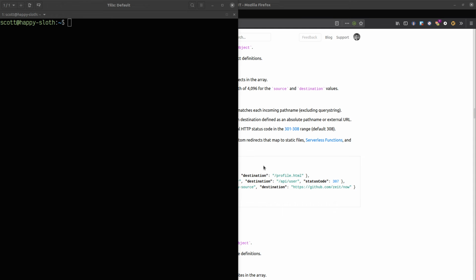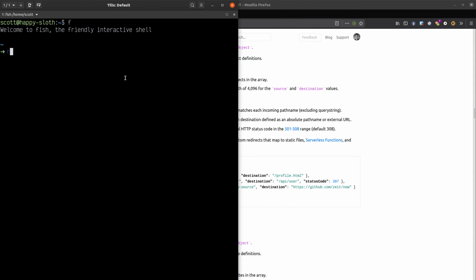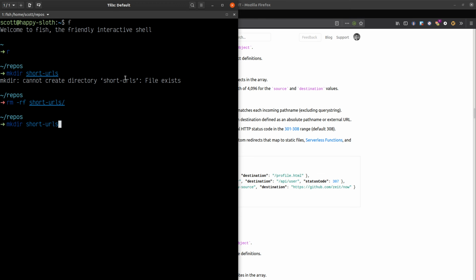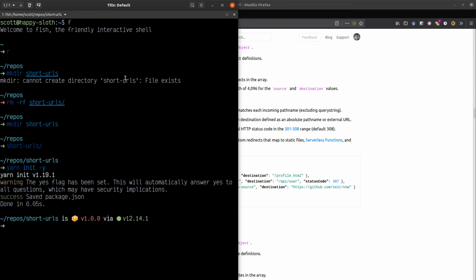Also, I'm going to need to create a directory. I'm going to repos, and then mkdir short URLs. Okay, and then cd into short URLs. I need to do cd because I'm efficient and just do URLs. Cool. And I want to just initialize a project. So yarn init -y. That'll pick all the defaults for me.